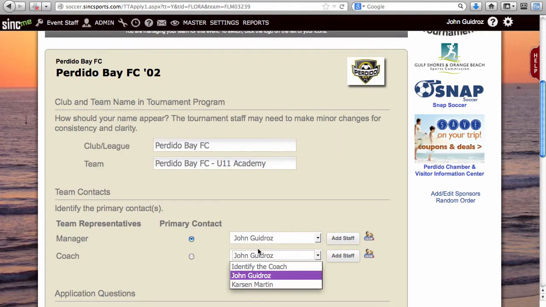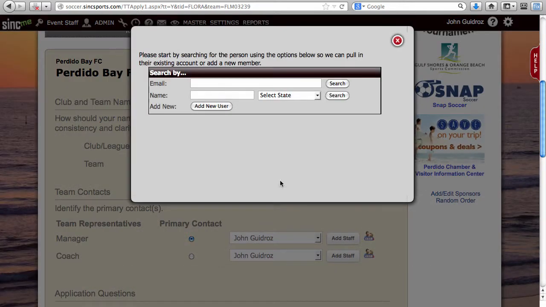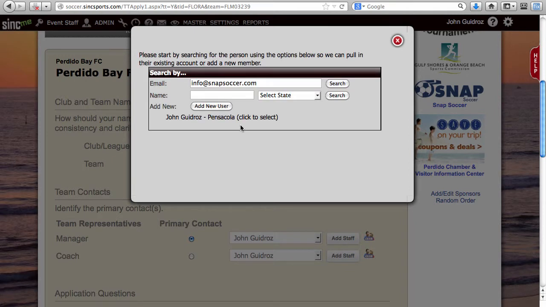So if the coach is somebody different, you can leave the primary contact as the manager, but you can go down here to add staff. And the easiest way to do this is add the email address of the head coach. Typically, they're in Soccer and College, and if they are, you click search, you'll see somebody's name come up. And if you click that name, it'll add it to the account.